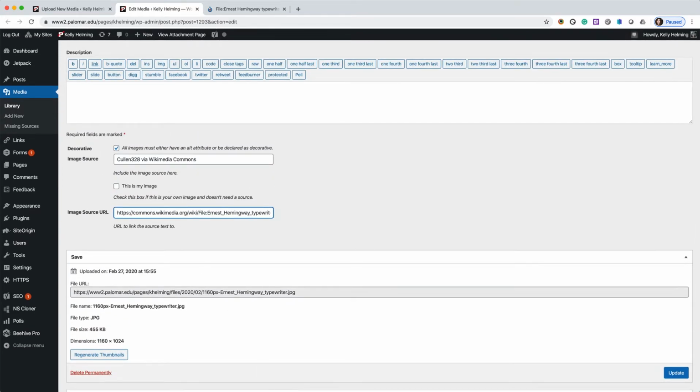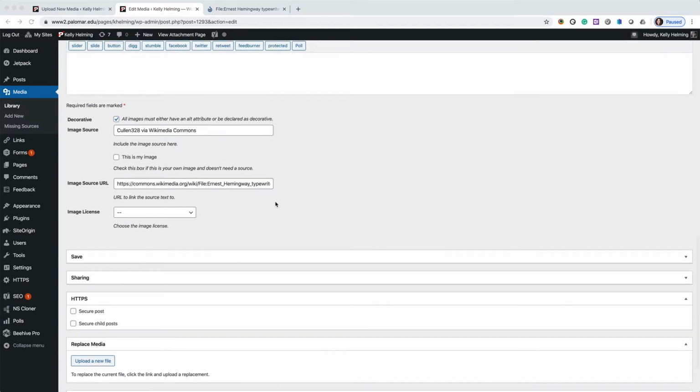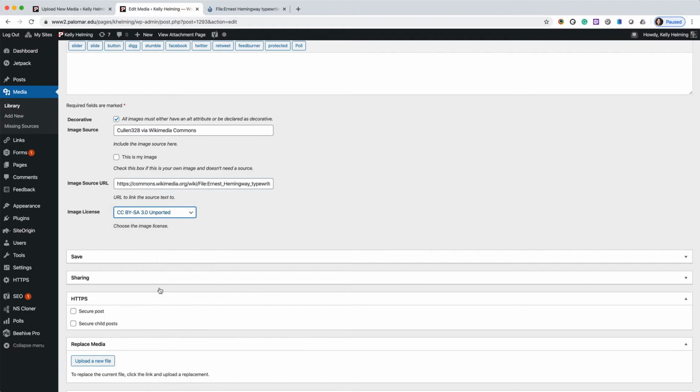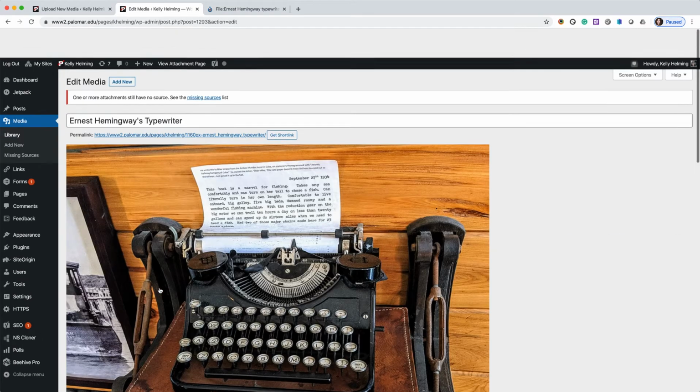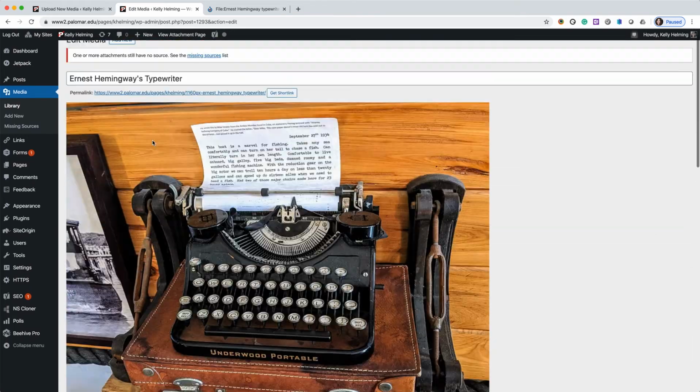Okay, so you'll see the image source, which we have via Wikimedia Commons. Image source URL, I've pasted in the URL to the page. And then the last thing I'm going to do is choose the license. So it's BY-SA 3.0. And we'll just use this one here, unported, it says. We'll click that. And it automatically updates the image.